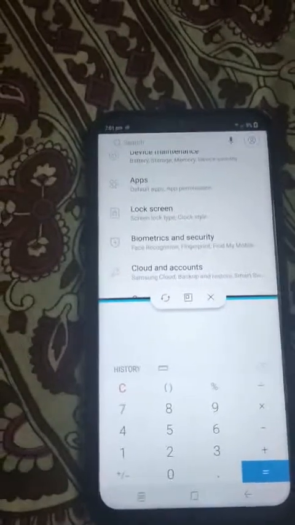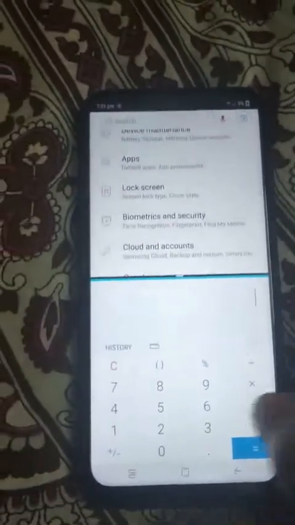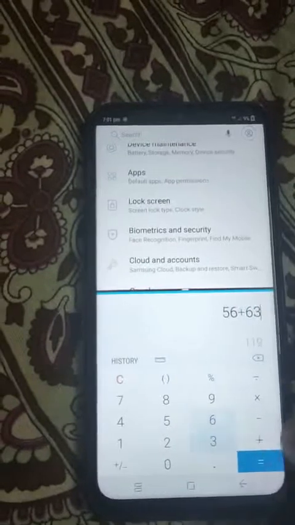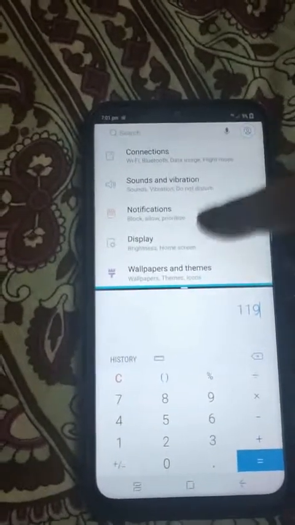So you can work on two apps simultaneously. Like I can do a calculation in the calculator as well as I can toggle in the other screen.